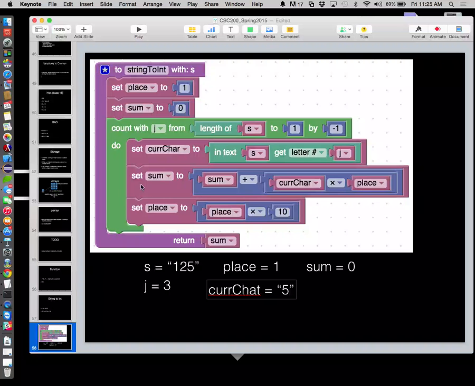So we have char. Now we're updating sum. So char is currently equal to 5. We're going to set sum equal to whatever it's currently equal to plus. Now we need to do some multiplication. We're going to multiply whatever char is times whatever place is, which is 1. And we're going to add that onto our sum. 0 plus 5 is 5, storing the result back in sum. So sum is now 5. Then we're going to change place. Place equals whatever place used to be, which is a 1, times 10. So now place is 10.